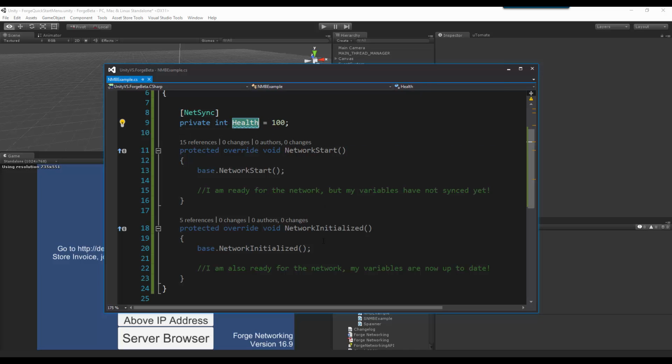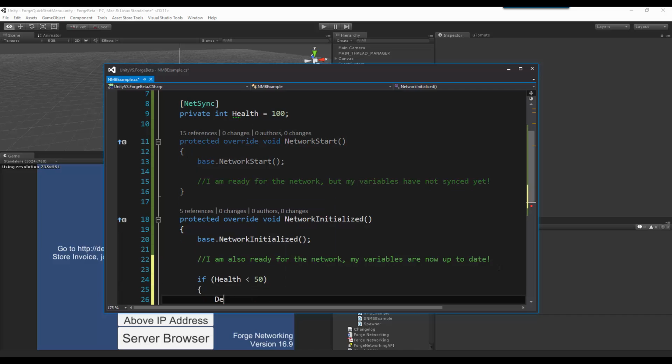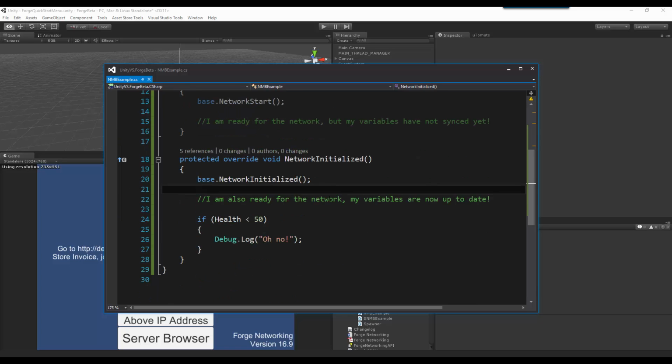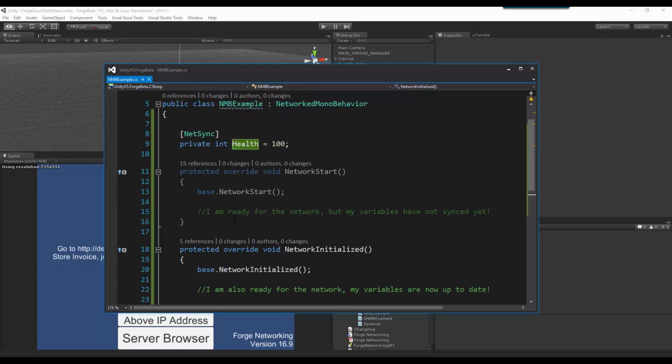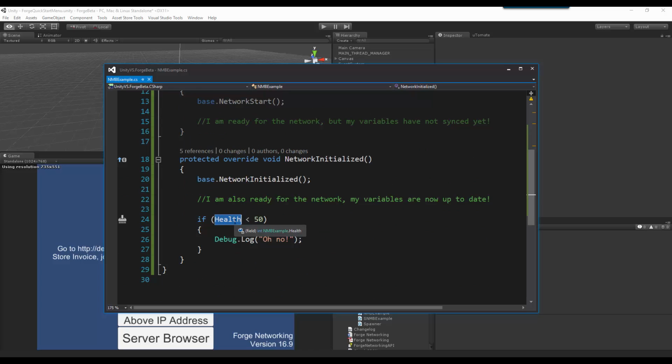So what I would do instead is check the health in NetworkInitialize, like if health is less than 50, then Debug.Log, oh no. So that is when I would do any variable changes or checks: on NetworkInitialize. NetworkInitialize is what you would use for checking variables that need their information as soon as possible and when it's ready, when the variables have been synced correctly over the network.